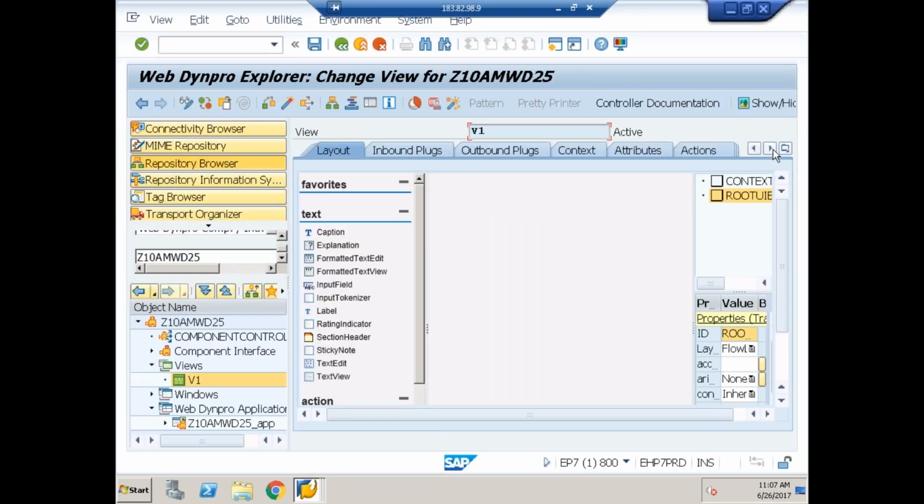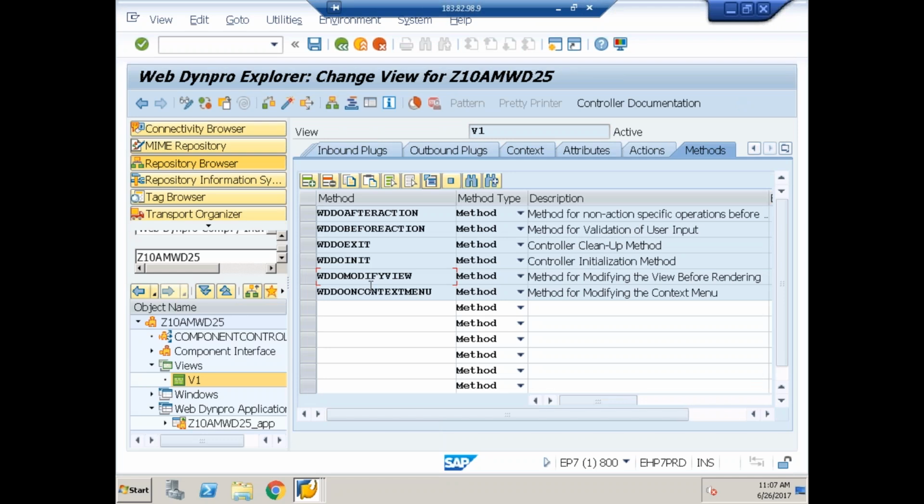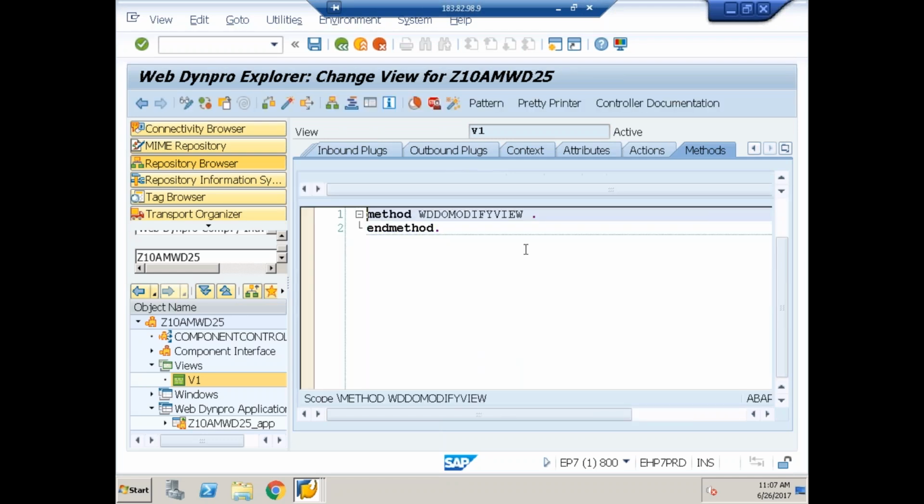See what I have to do. I'll go to the WD do modify view method. Double click on this. Done. This WD do modify view method contains some parameters.